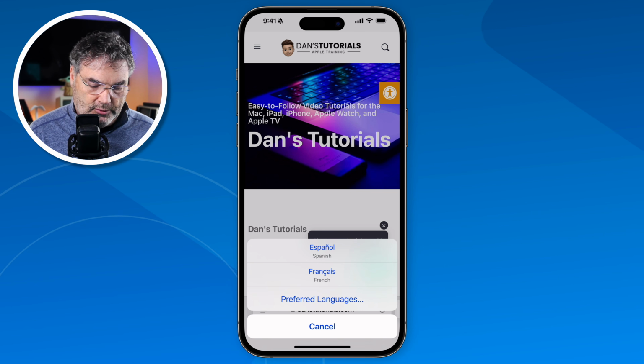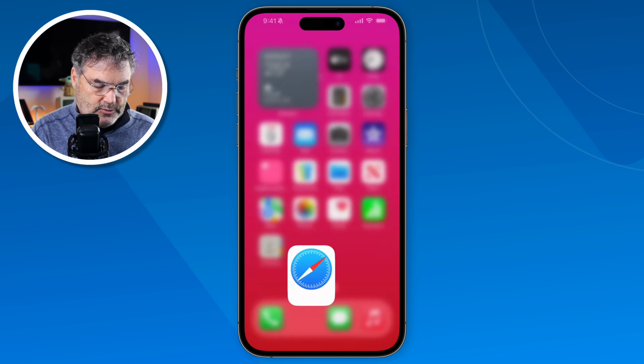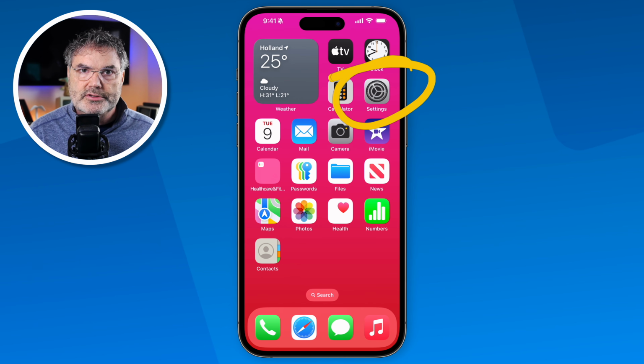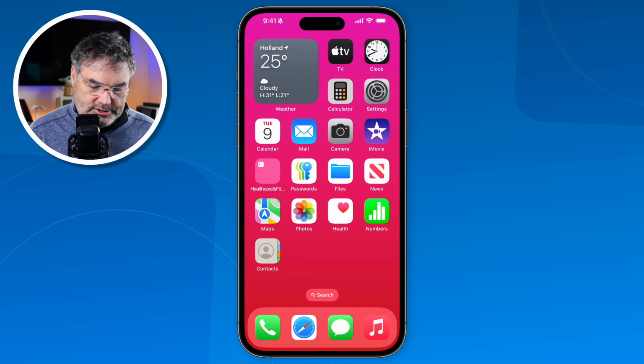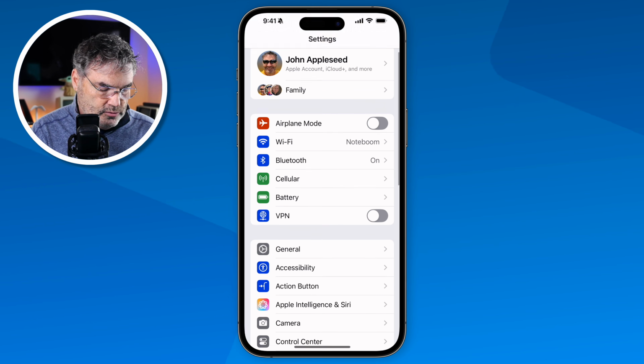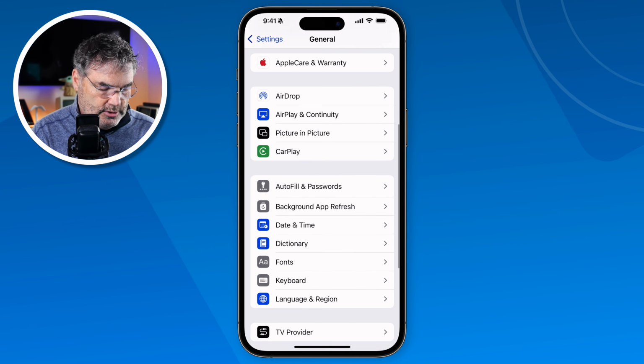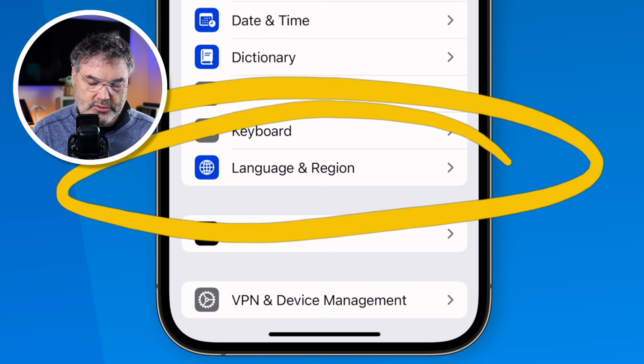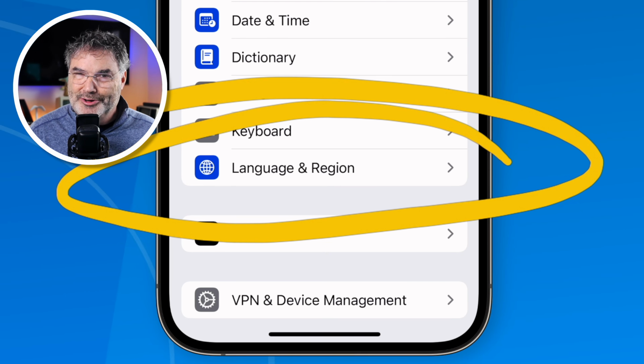So how do we do that? Well, what we have to do is we have to go to our settings. So I'm going to swipe up, and then we go over here to settings. Under settings, what we do is we go to General, and then under General, you're going to see language and region. We have to add those languages that we want to translate to.